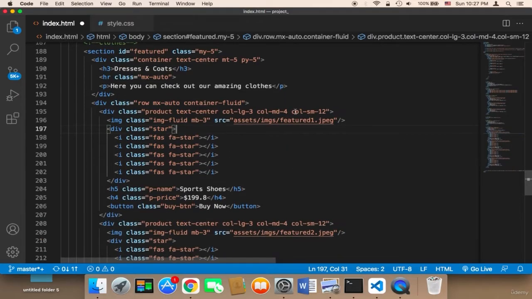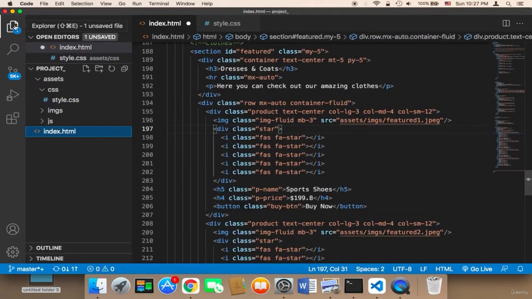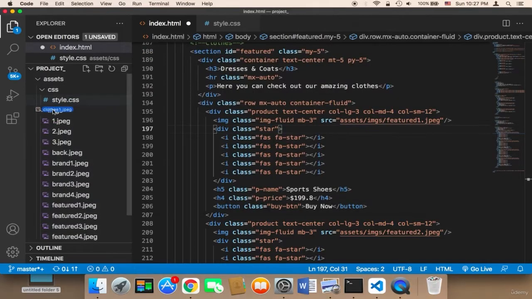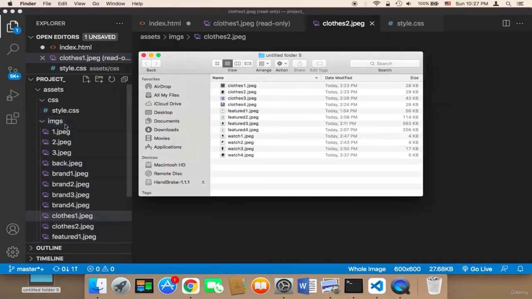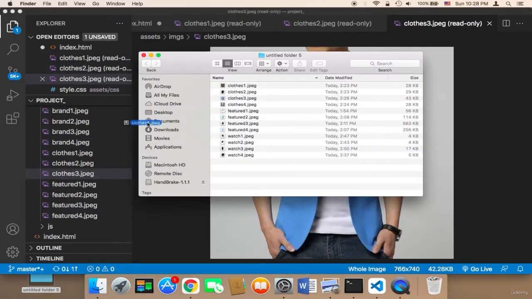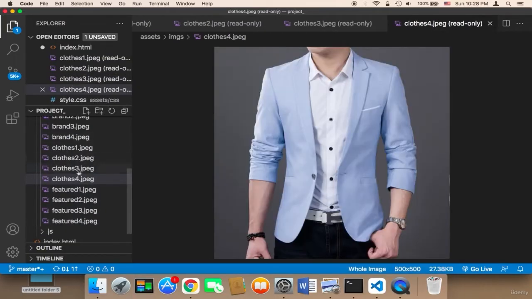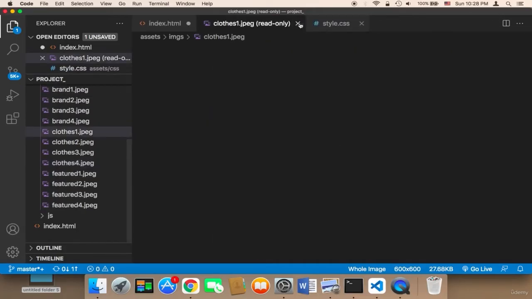And the images are going to be different. So I have these images again. I have here 4 images for the clothes section. So I'm going to open this folder, copy, and then drag and drop these images onto the images folder. Here I have this, and this, and this, and this. So I have 4: 1, 2, 3, 4. Let me now close these down, and then let's change the images.